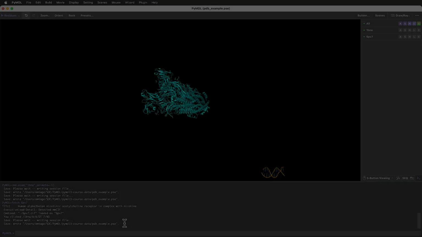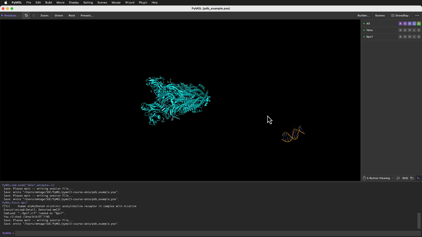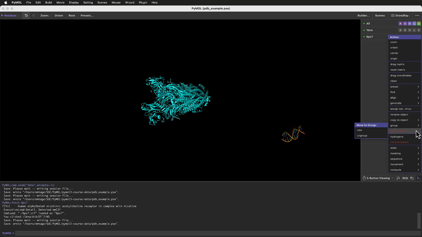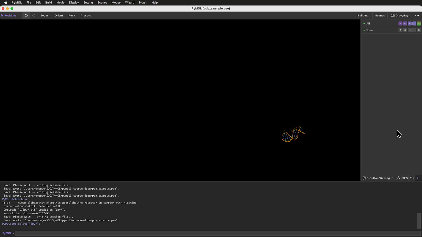There may be times when we import a structure by mistake or simply want to delete something. We can click on the Action submenu next to an entry that we don't want to keep and choose Delete Object. This removes the entry from the Contents panel so it is no longer available within this PyMOL session.